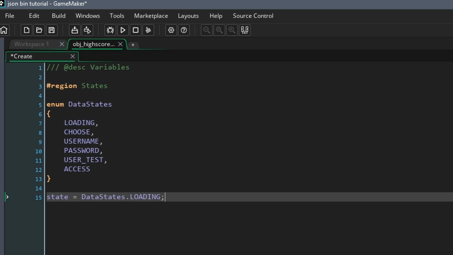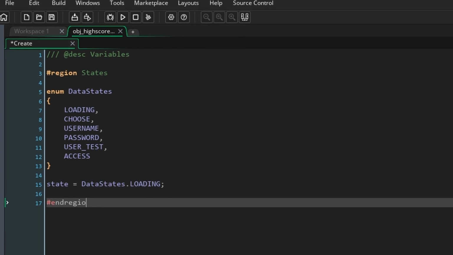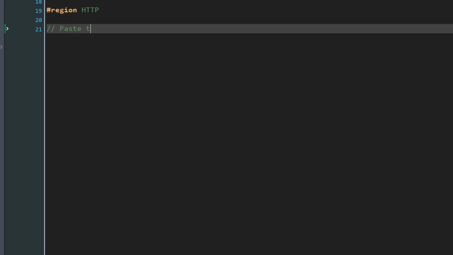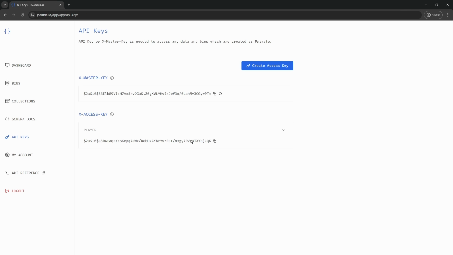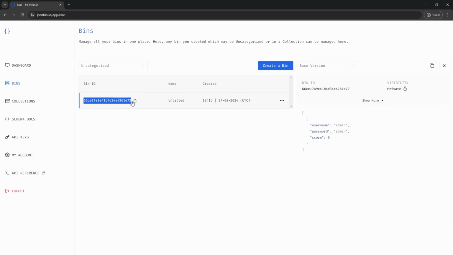Next, we're going to initialize some variables related to the HTTP request we're going to be making to the JSONBin API, and then we'll make the request. Start by initializing two variables, bin ID and access key, which will be strings. Go to JSONBin and copy the values that I pointed out earlier, and then paste them into GameMaker inside of the speech marks.